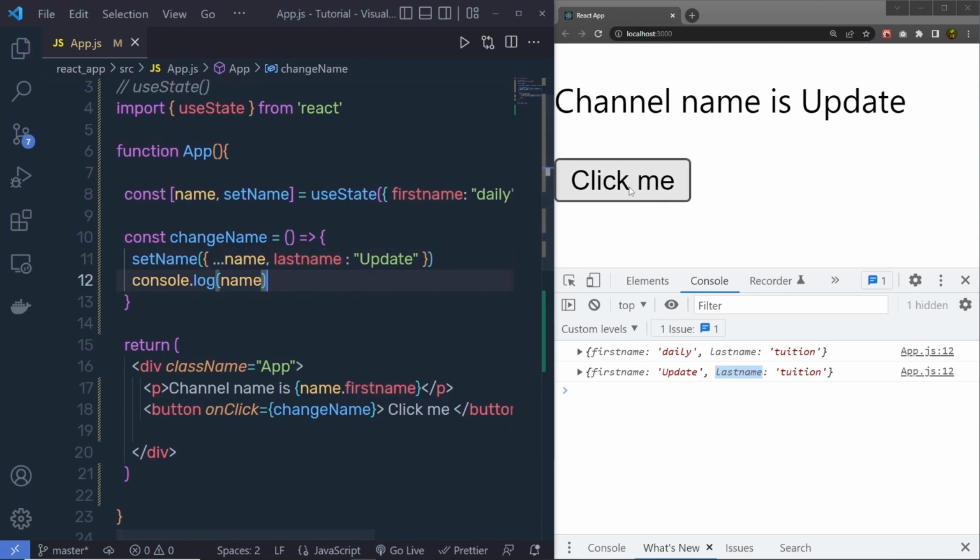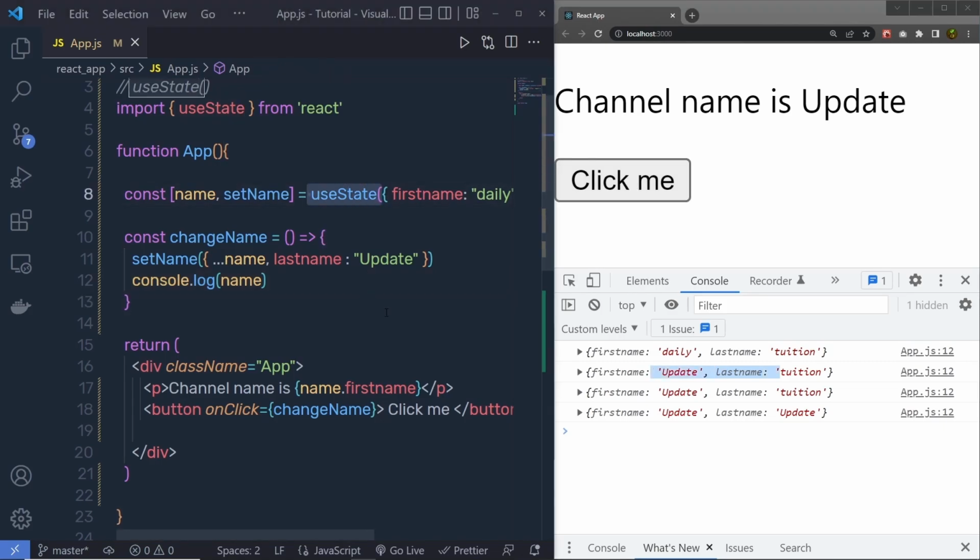Save the changes, click on this click me. It's going to update the last value. useState is also useful in forms as well. Let's suppose that we have here a useState with the initial value string.